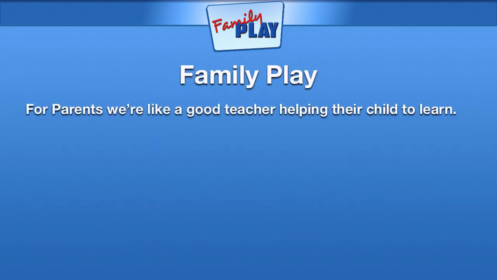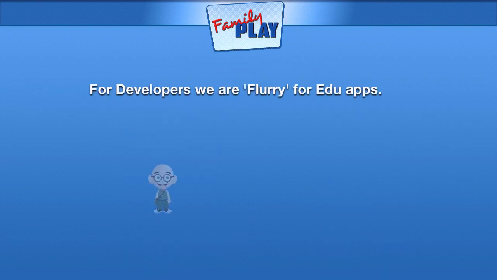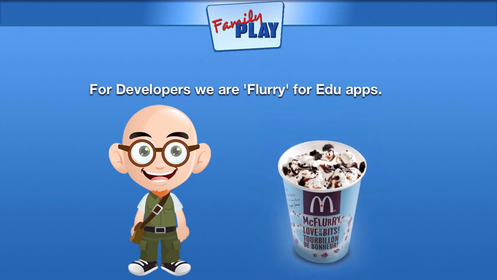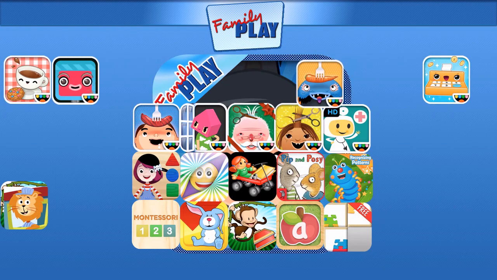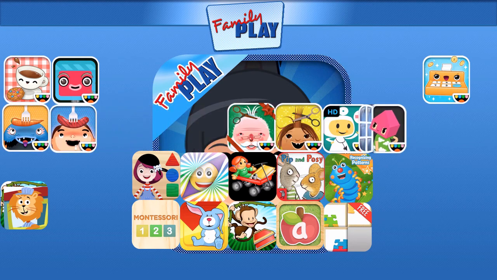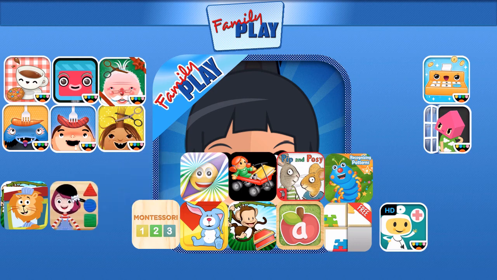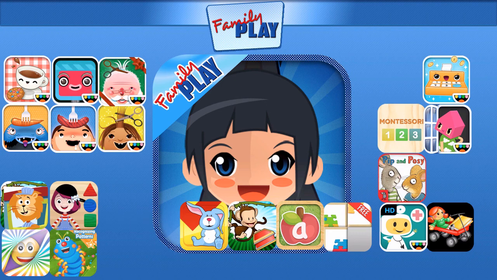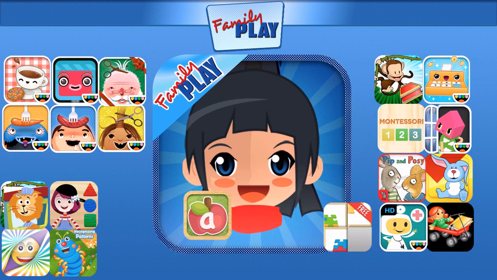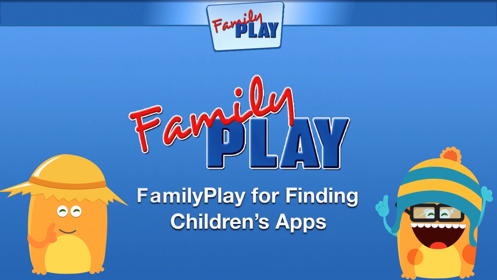For parents, we are like a good teacher, giving them recommendations to help their child to learn. For developers, we are like Flurry for educational apps. Family Play has a unique solution for dealing with the clutter on the App Store and the worries of parents wondering whether apps are actually helping their child or not. Overall, our aim is to make parents' lives easier and help developers in the process. Family Play for finding children's apps.